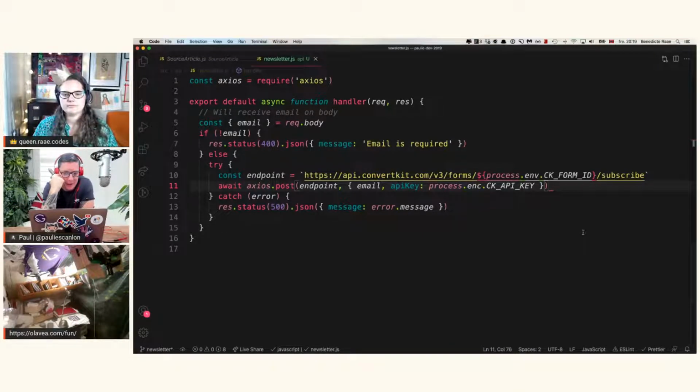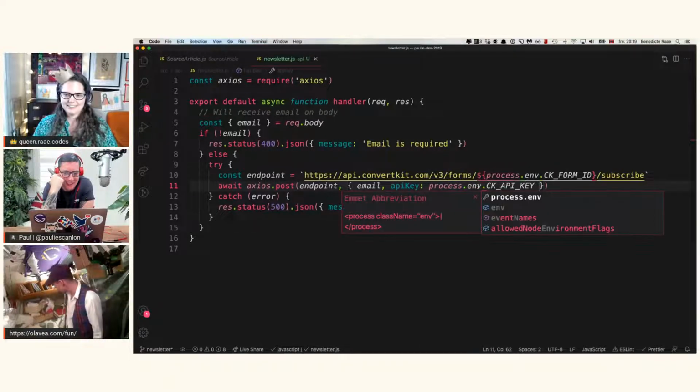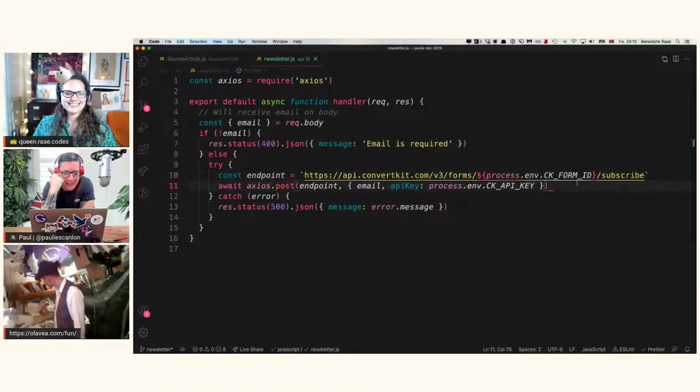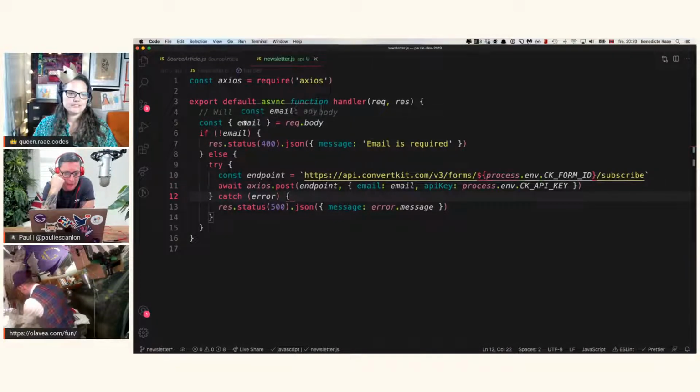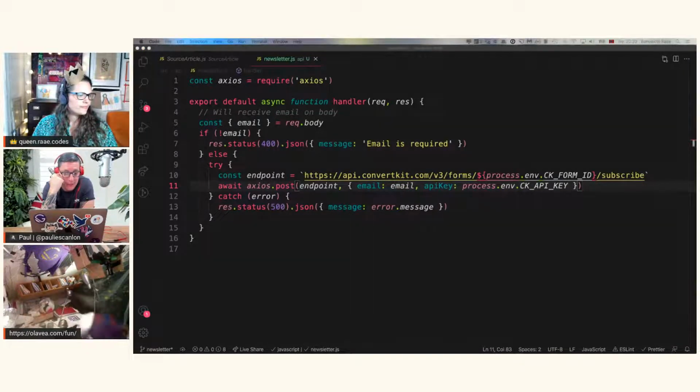Quick spelling check on process.env. And then just to be clear, the email, you can do the shorthand as Benedict has done there, or you could do email: email, and that refers to the destructured value above where we did const email equals request.body. So that's basically going to hit the URL with the form ID, which is saved as an environment variable, and pass through the email address, which it will receive on the request body. And it also passes the API key, which are the two things we need to get ConvertKit working.